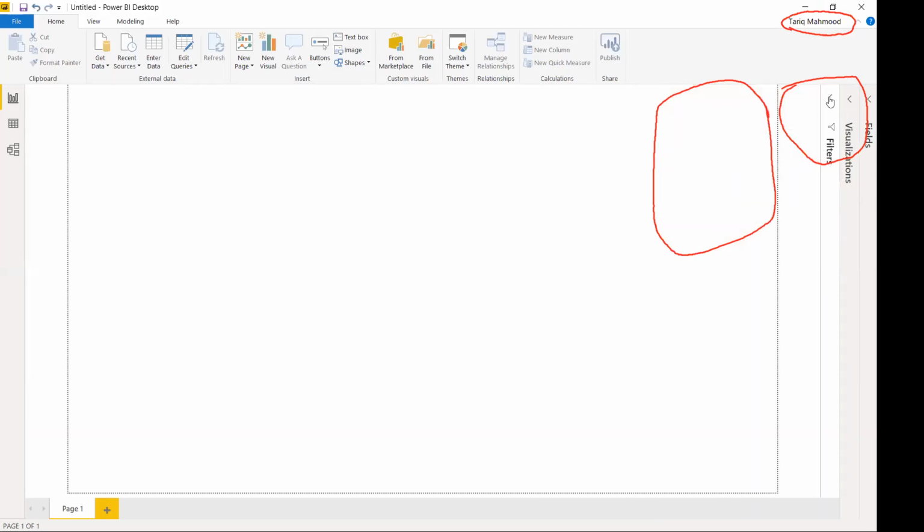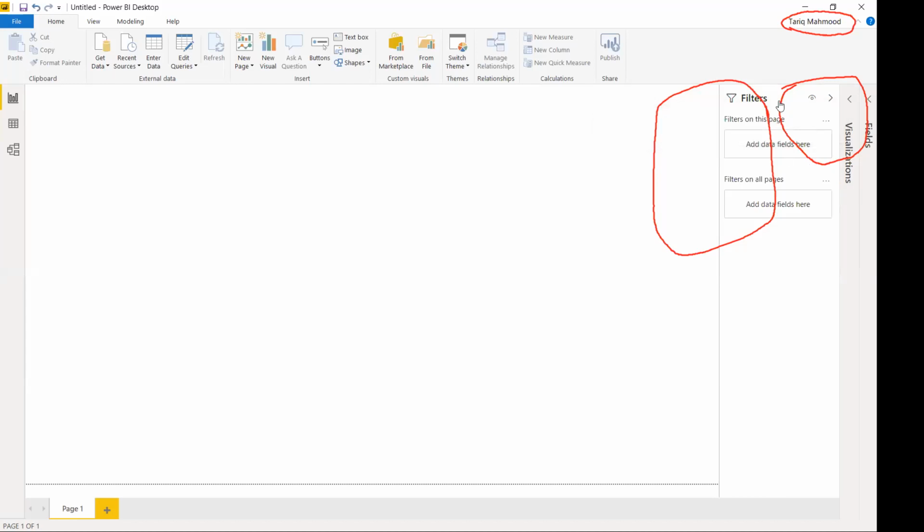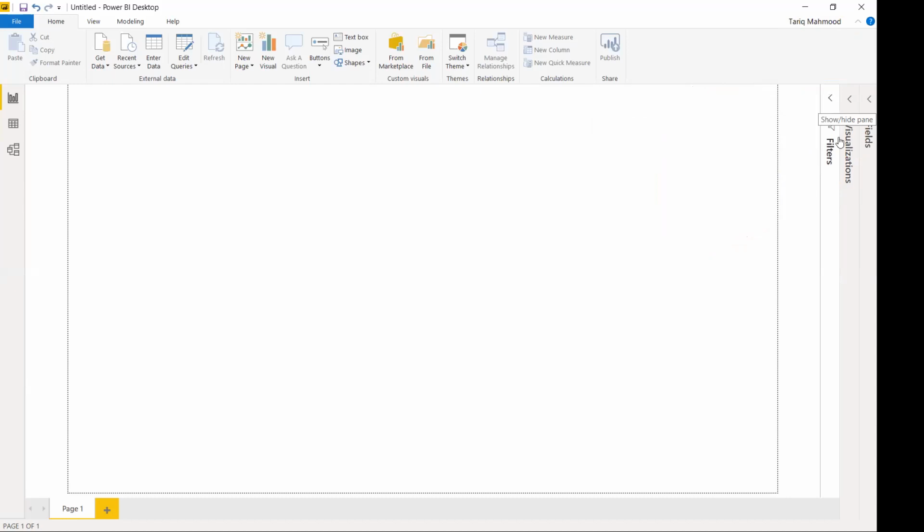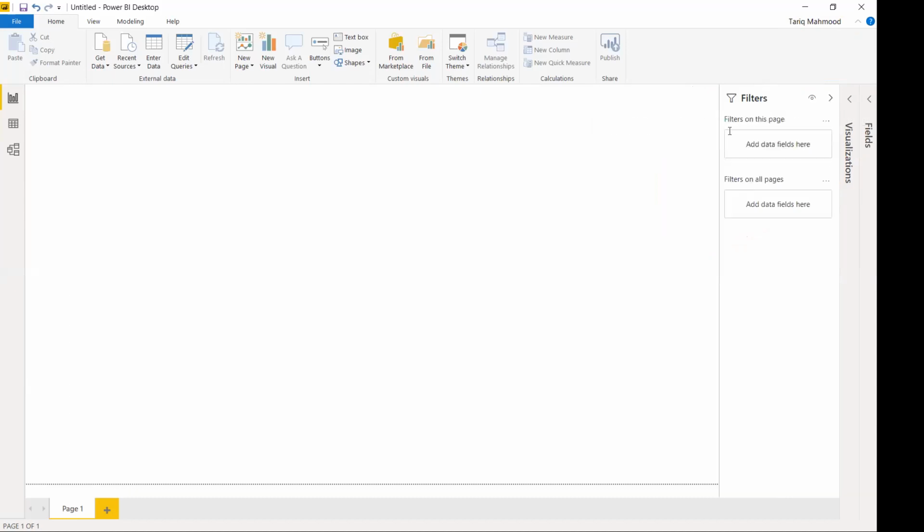So I have three layers here. One is the filter layer. When I minimize all of them, first of all, I have the filters. Filters are similar to filters like we have in Tableau. I can drag a data field here, that means a column, and I can put a filter on that. For example, I can put a filter on the gender, so I just want to see the results for males or just for females.